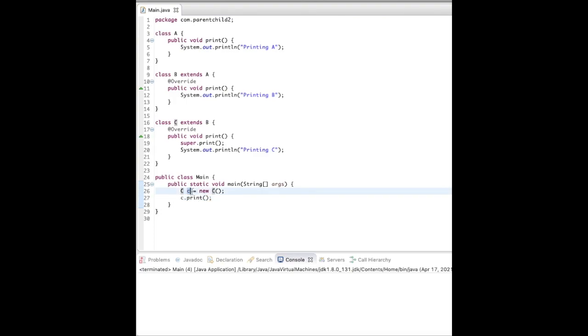Simply, the object is of type C, and it has a reference also of type C, so C's print method will be called. Now super.print will be called. So what is super for this class? B, but B has a super of class A. So in this case, will A's print method, printing A, be called? No, it will not, because super will only point to exactly one level up. So that is class B.